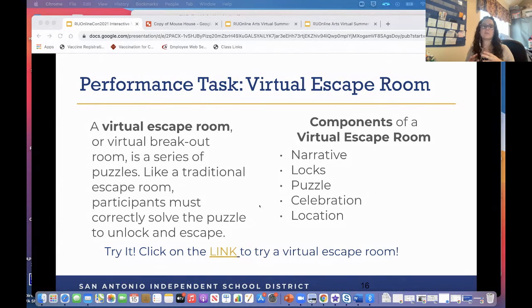So as we're working through the escape room, that was a virtual escape room that is pre-made. There are a lot of escape rooms that have been made using Google Forms, already free and online. One of the ones I really like is Ditch That Textbook. I tend to follow hers a lot. They are for a variety of content and certainly have a variety of formats, but they all have the same components: narrative, blocks, puzzle, celebration, and location.